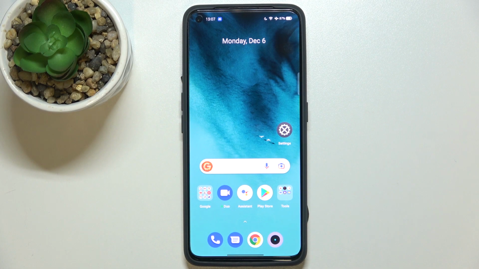Hi everyone, in front of me I've got REALME GT Neo 2 and let me share with you how to turn off running apps on this device.